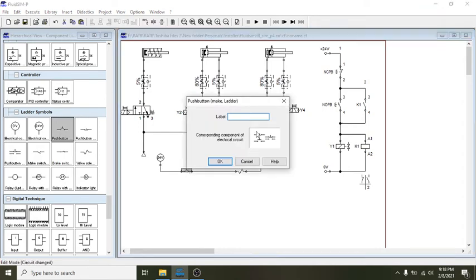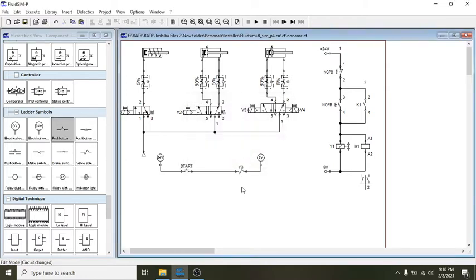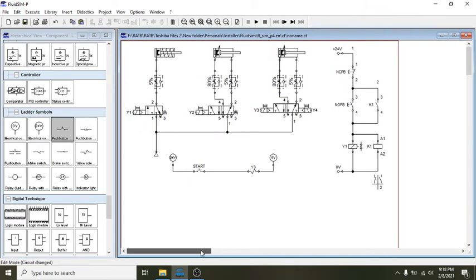Okay, so this should be, let's say, the start push button. So this would be Y3. Remember, in the double acting cylinder using the single coil, without the presence of the sealing contact, the cylinder will retract immediately once the push button is released, just like with this one.